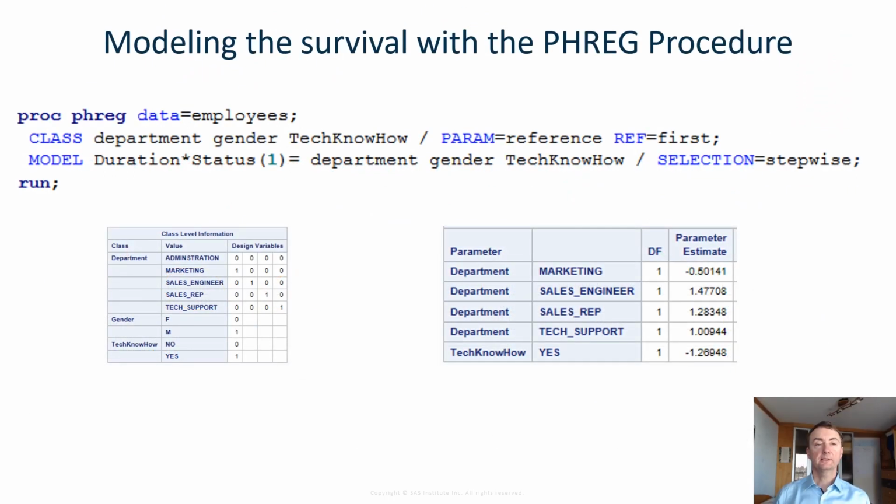In order to model this, we use the PHREG procedure, which is part of SAS, and define our regression model where we analyze the duration, so the length of the career. We also consider the status: has he left the company or is he still with the company? And we use certain variables like department, gender, and technical know-how as input variables. As these are categorical variables, we need to define them as class variables in order to tell the procedure that these variables have content which is not an interval variable but a categorical variable.